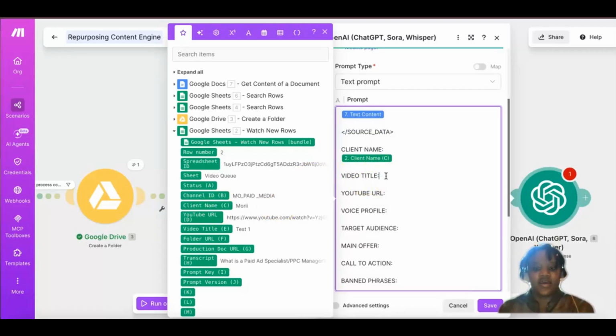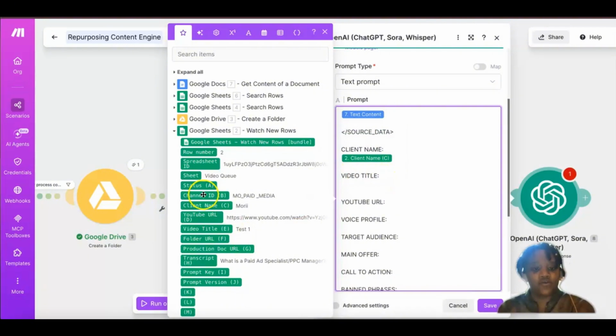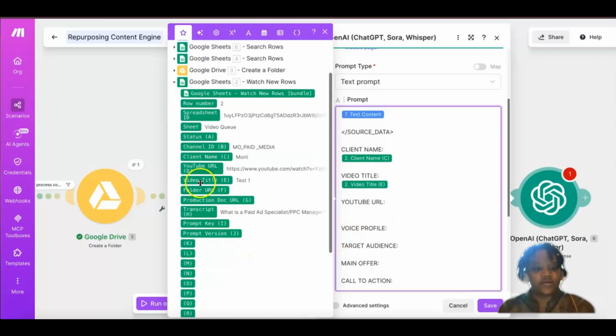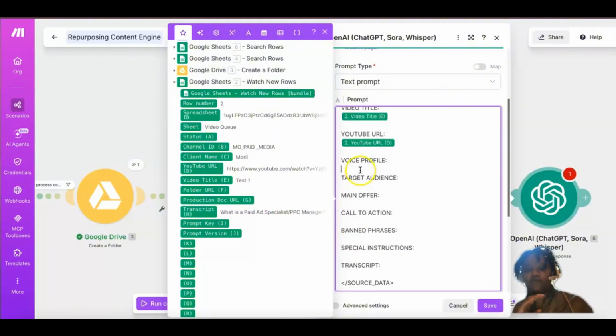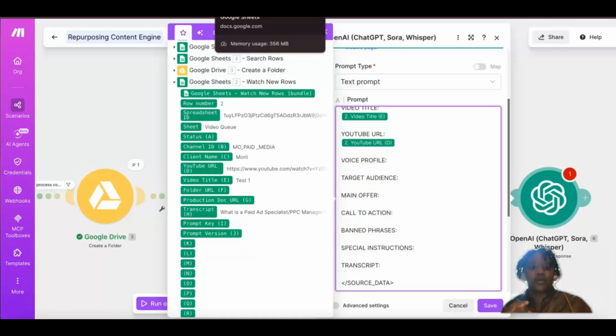So I'm just going to click it, and when I click it, it will actually just add it down here. So I need that, and then I also need the video title, so I'm going to go ahead and pull that information. And then I also need the YouTube URL, which I can find down here. I'm going to add that. Now, as far as the rest, like the voice profile, the target audience, the main offer, I'm going to be able to find that from the channel profile.